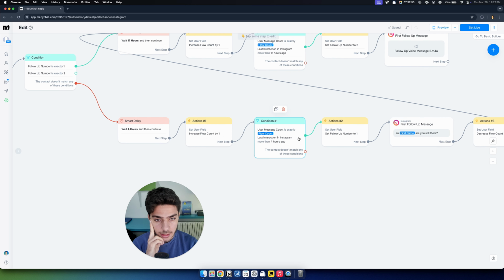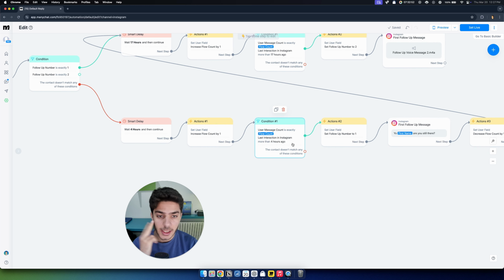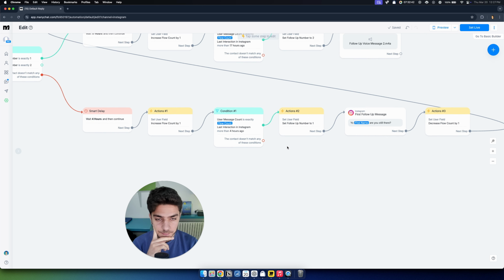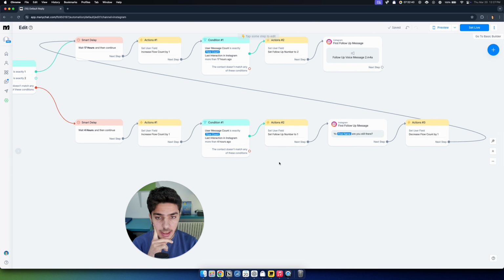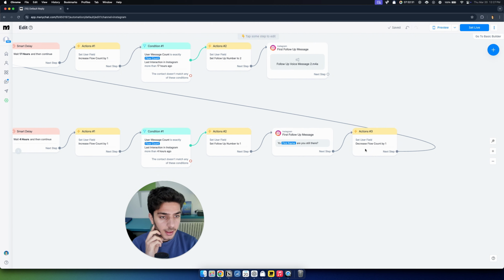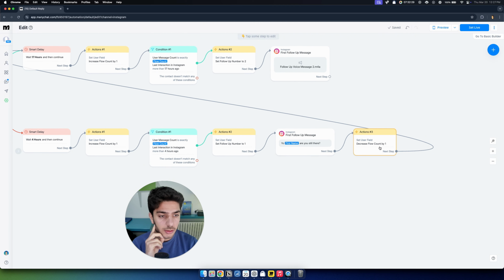And we want to check the last interaction on Instagram and make sure that the user or the person we're speaking with had the last interaction or sent us the last message more than 4 hours ago. All right. And if that's the case, so we want to set the follow-up number to 1, as in we did the first follow-up, and send the first follow-up message. Now we want to decrease the flow count by 1.